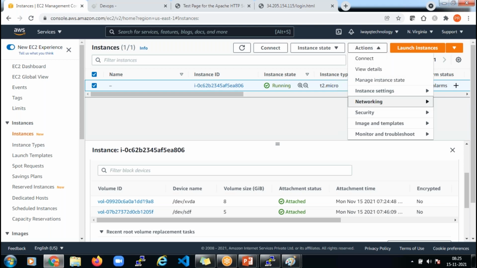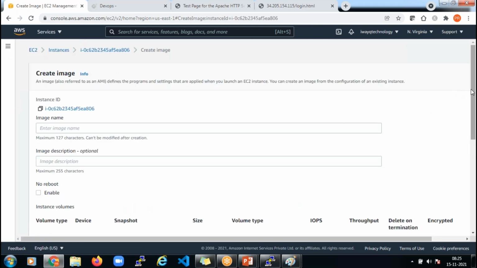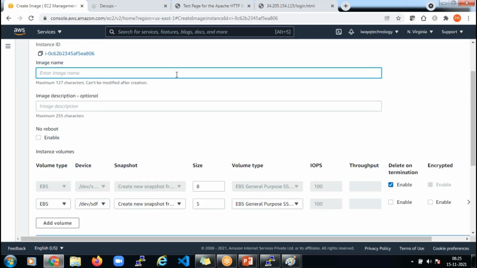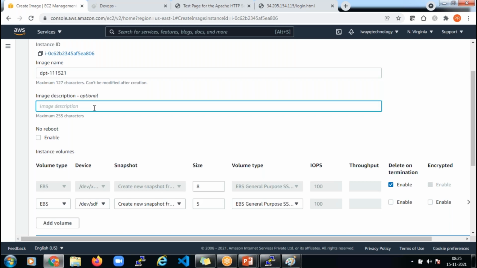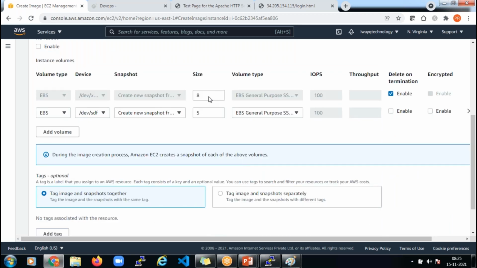So select the server, go to image, create image, right? Give the name of the image, let's say dpt 11:15:21. It's always a good idea to mention the timestamp when you are taking this backup. The description, this is the Apache HTTPD web server, and you see guys how many volumes are currently associated for your EC2. All of the volumes are considered in the image backup.